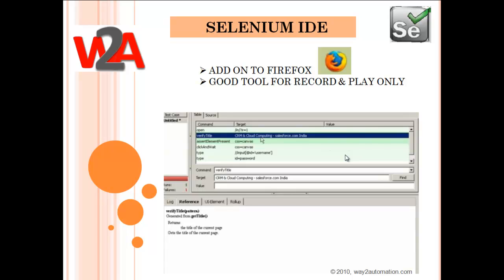Because if you talk about large projects, you cannot handle large projects using Selenium IDE. Ultimately, you have to export the code that you have recorded in Selenium IDE, and use that code either through RC or through Webdriver. That is why most of the people who are actually working on Selenium don't prefer working on Selenium IDE. Rather, they use RC or they use Webdriver.